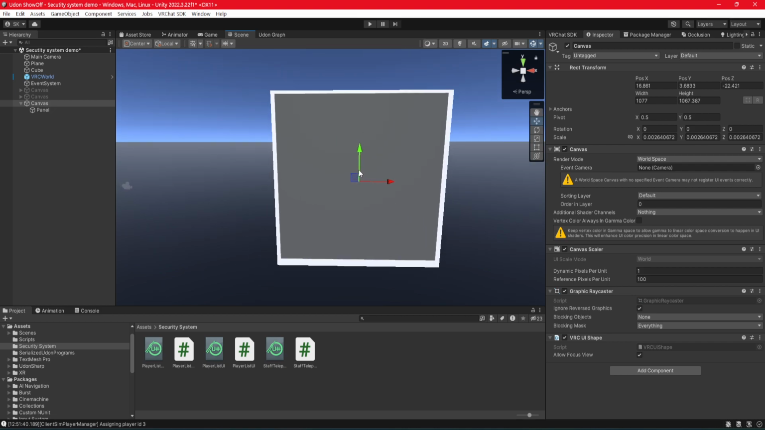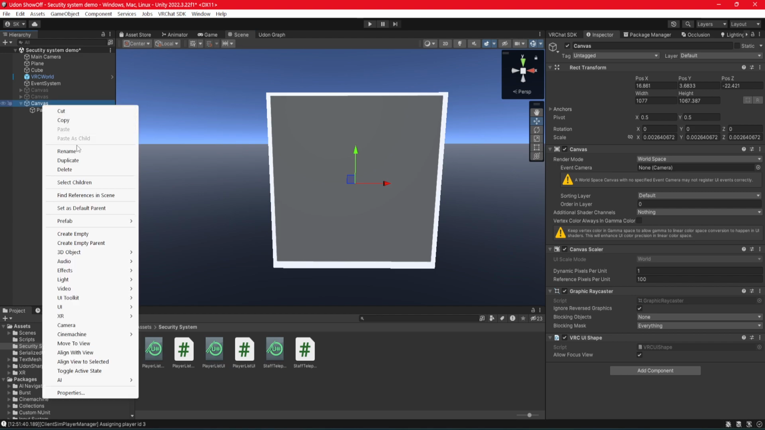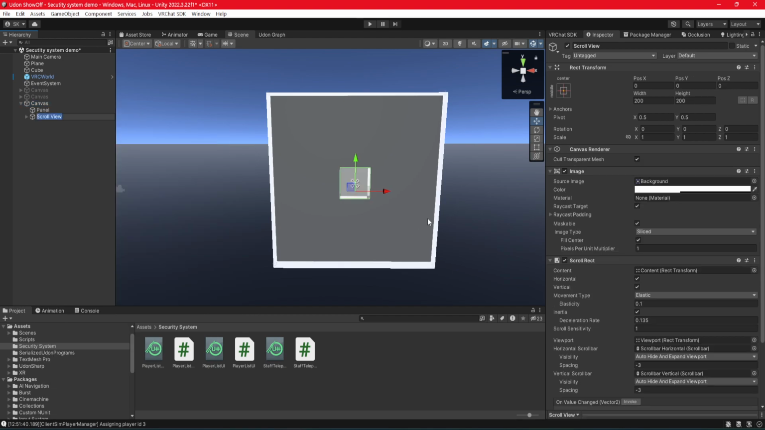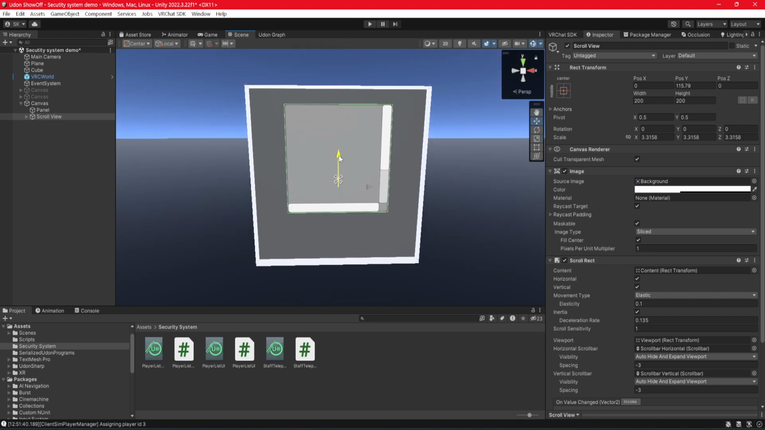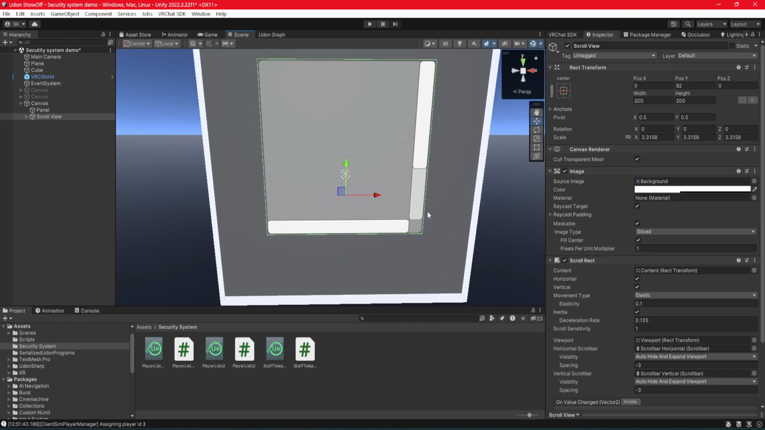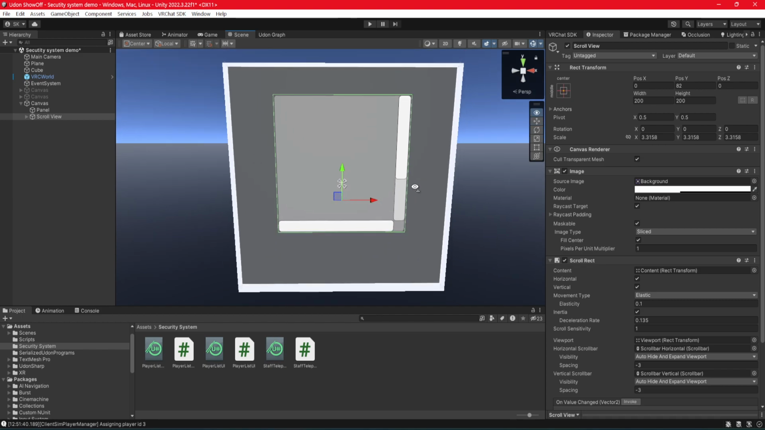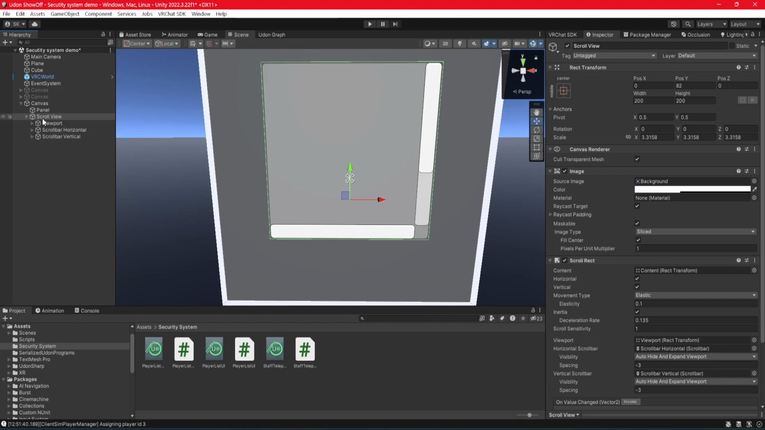Okay. Next up, we're going to add in a scroll view. So we're going to right click, create UI, scroll view. We're going to scale this out too, make it a bit bigger. That should be okay for this instance. Okay, so there's a lot of settings that we need to tweak. There isn't much of a particular order that we need to do, so let's just jump right into it.